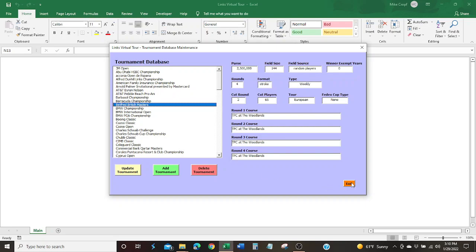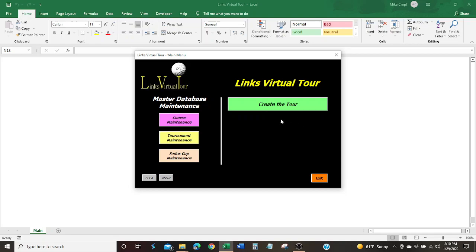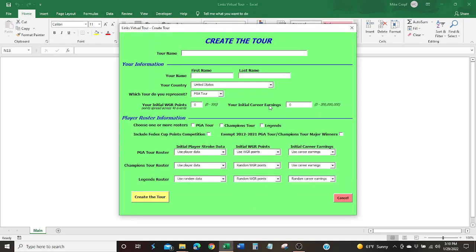You can add your own tournaments, create your own, or update the tournaments that are here, or delete tournaments from the database. On the right side, you can create your tour and play that. So let's go ahead and do that. Here, you would put in your tour name. So let's just call this My Tour. And then you put in your name. Let's say I'm called Joe Smith.